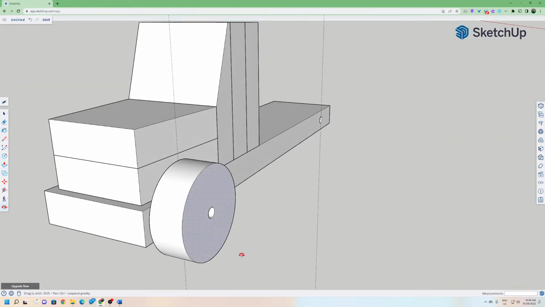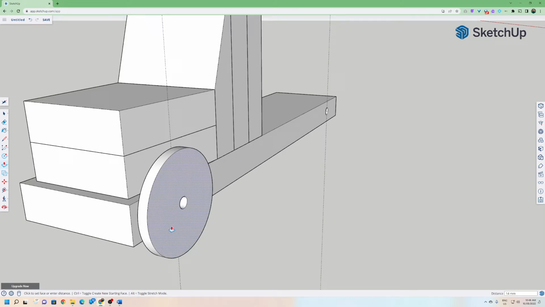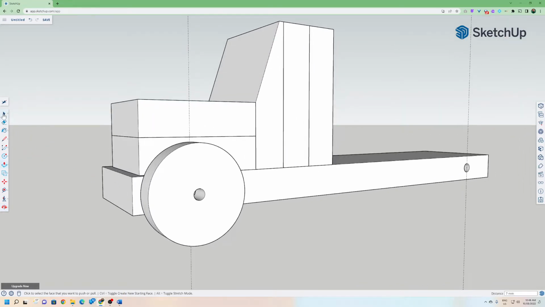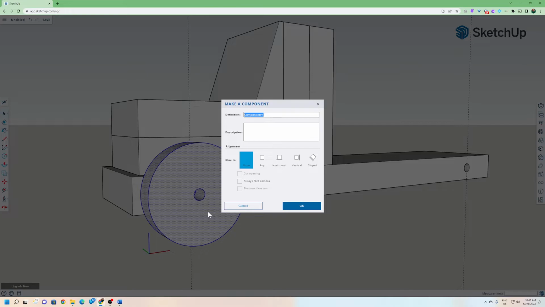It still looks pretty fat. I'm going to make mine out of 12. So I'm going to come in here. The difference between 19 and 12 is 7mm, 6 or 7 will do you. And make that out of 12mm timber. So I've got a wheel. Let's drag a box around it. Right click on it, make component, and call it a wheel.